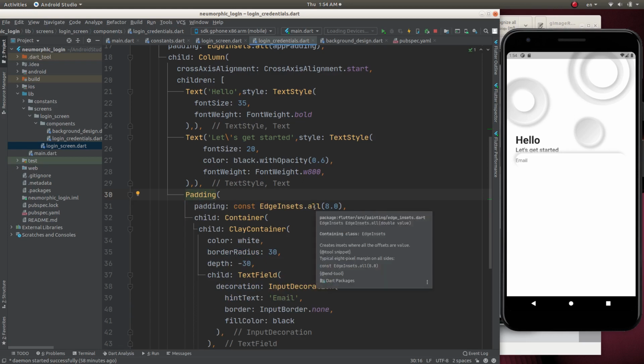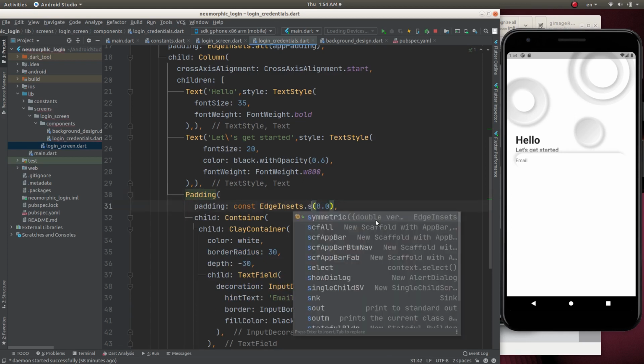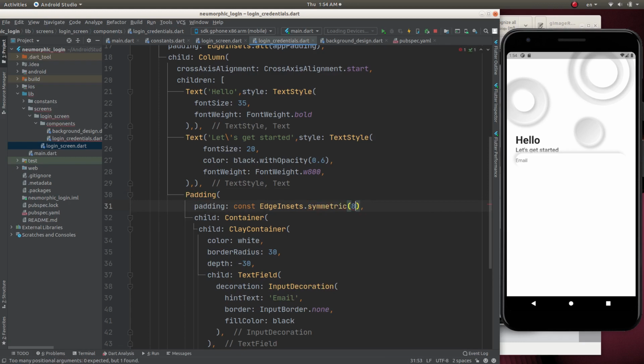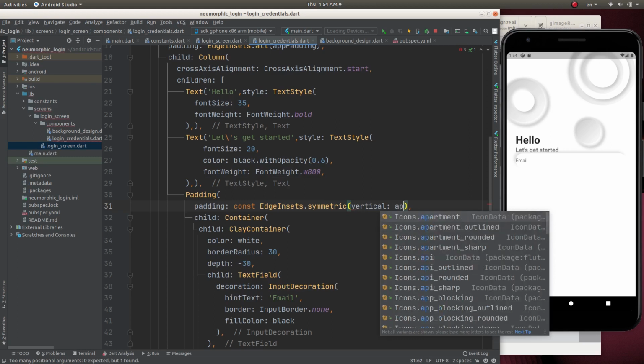Insert or symmetric, and let's give vertical app padding.